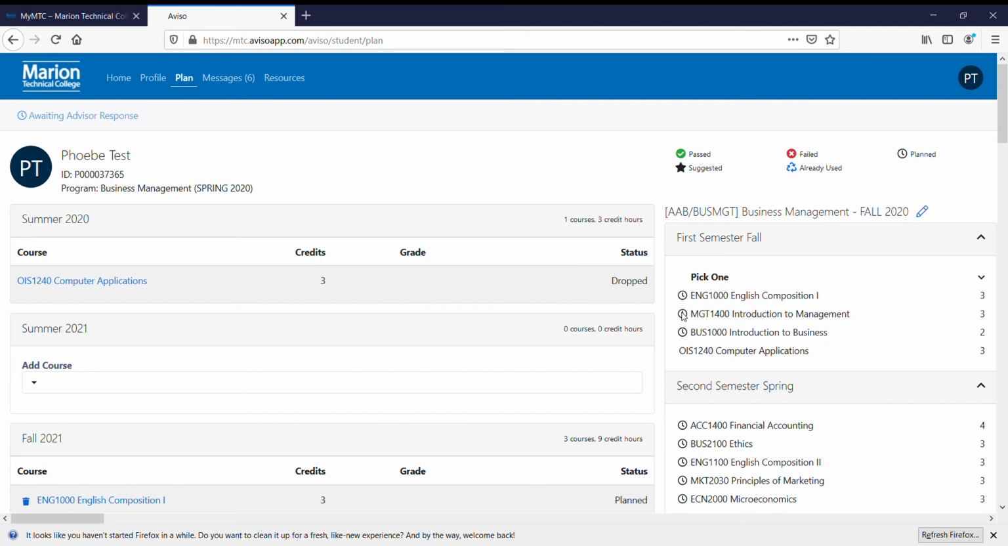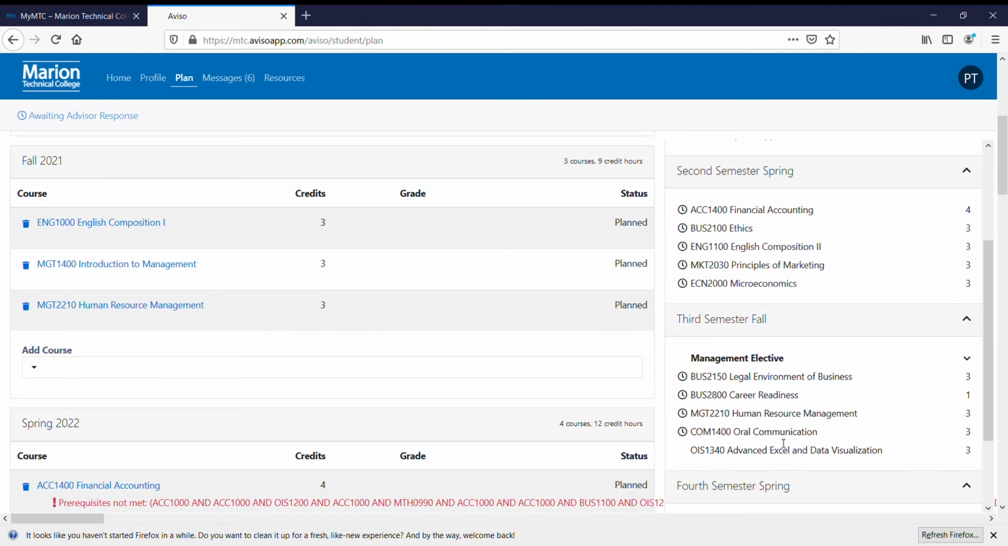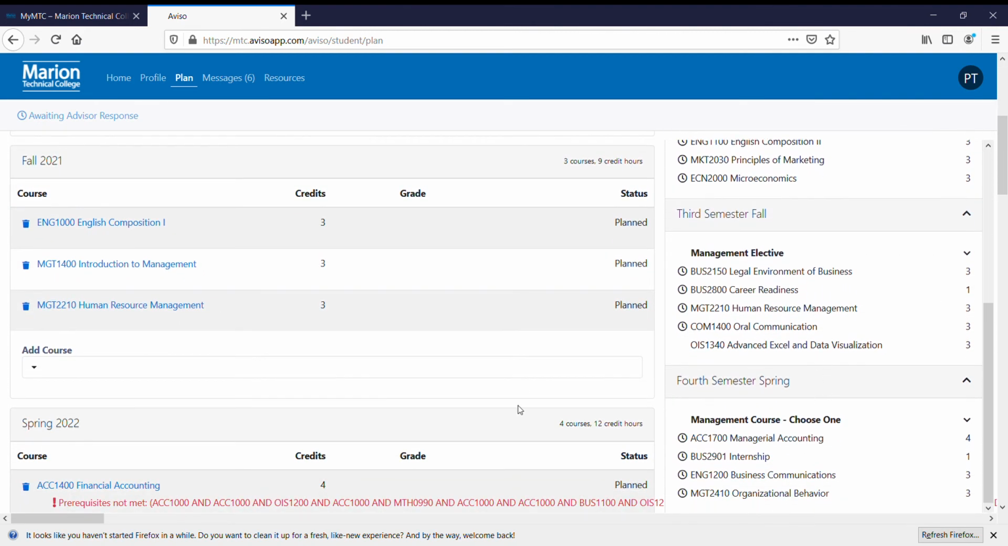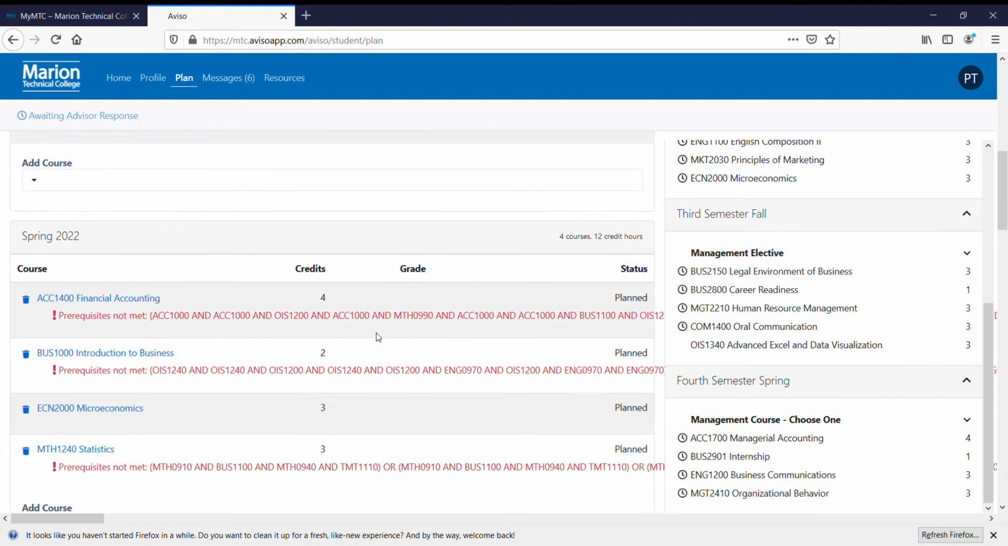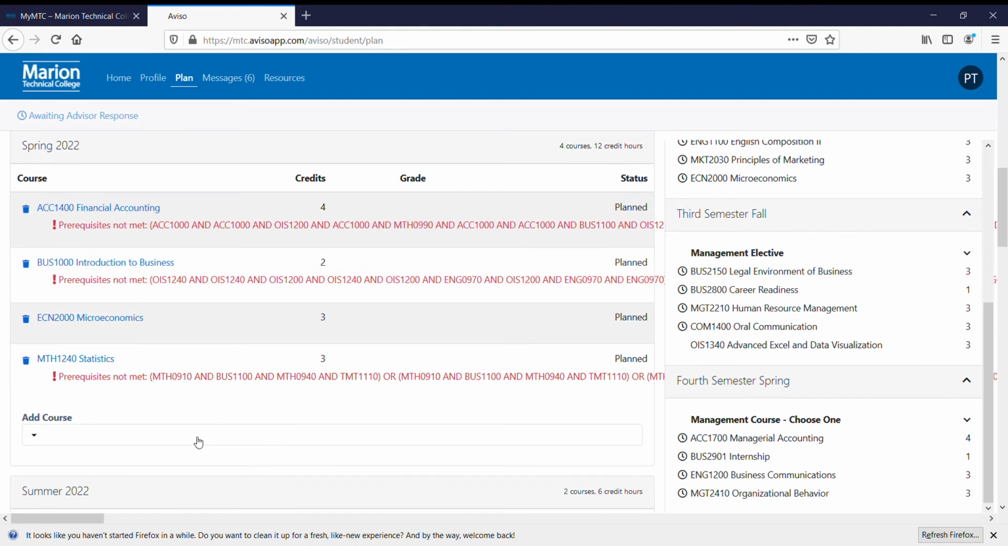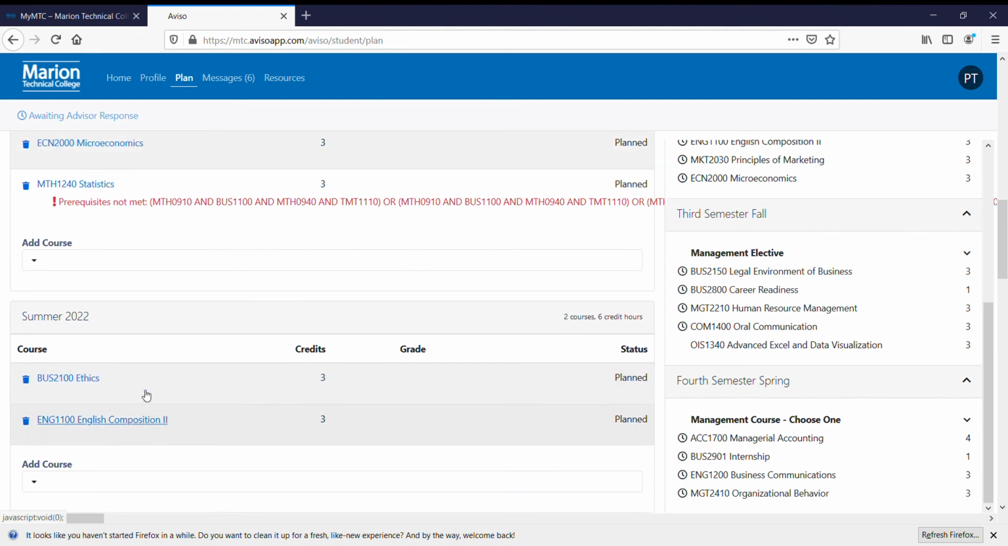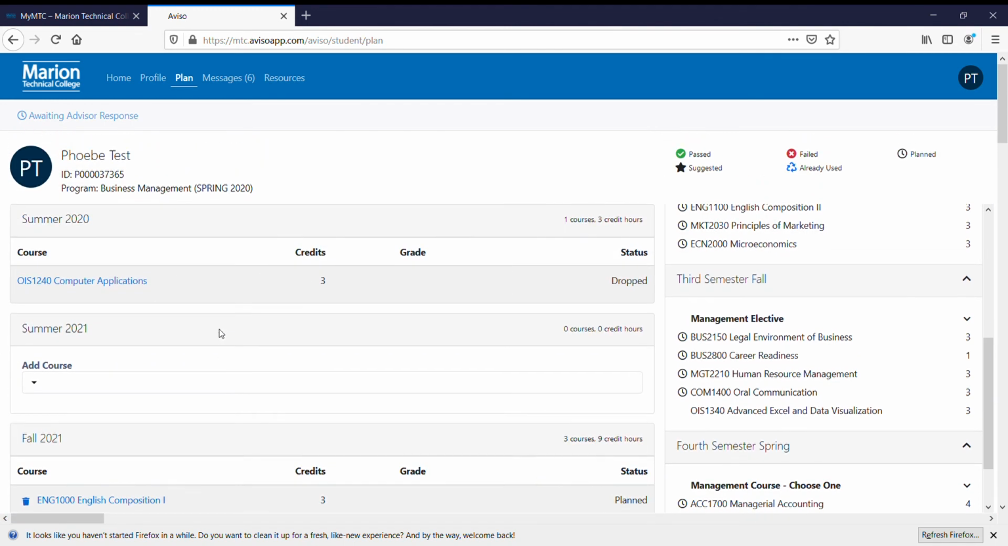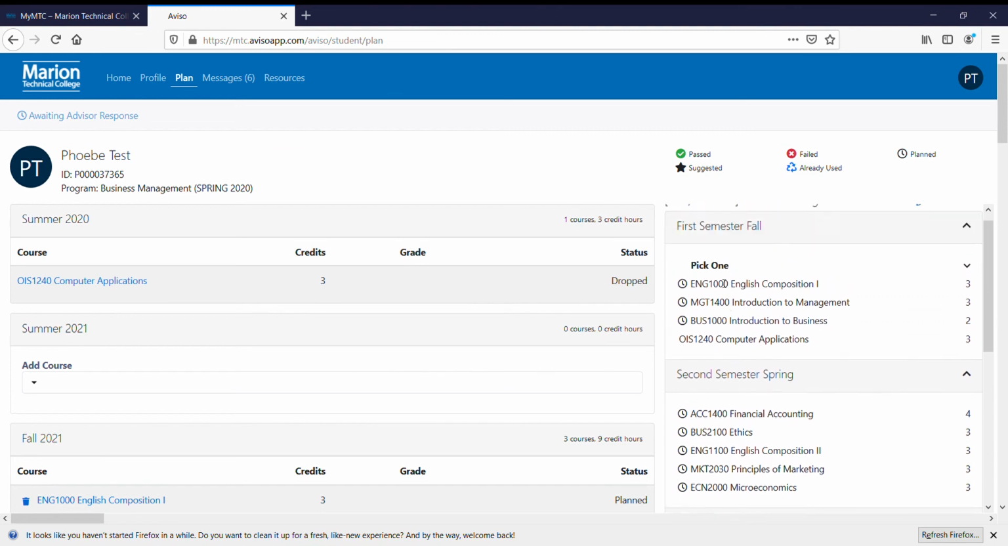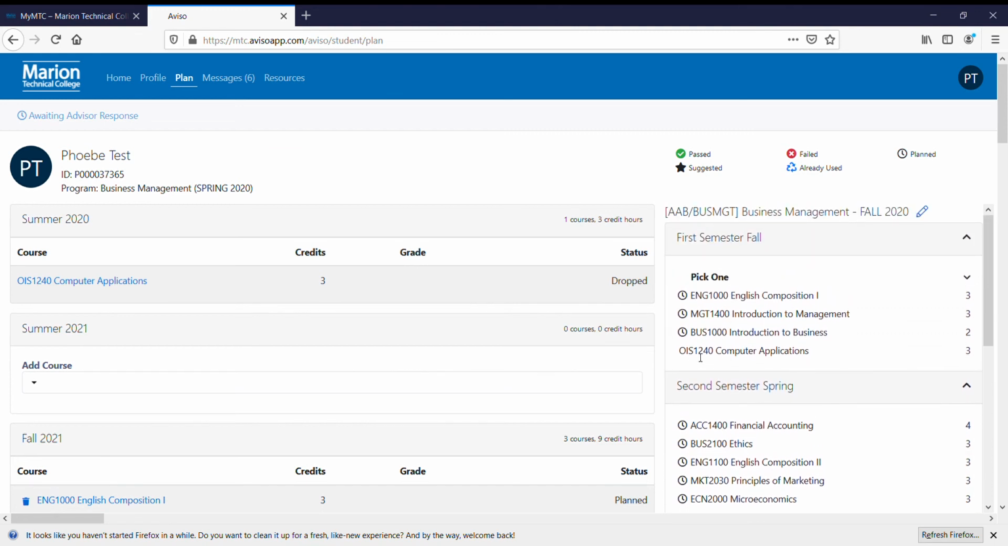And all the classes that have the clock next to them indicate that they're already plotted out. Not that they're scheduled, just that they've been recommended by an advisor to be taken at a specific time. So you can scroll through here and see the classes that your advisor is recommending and when they're recommending those classes. You can also tell what classes have not been completed because there's not a symbol next to them. So the key up here will explain to you what each symbol stands for.